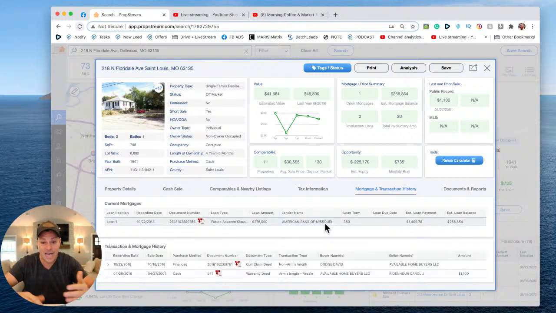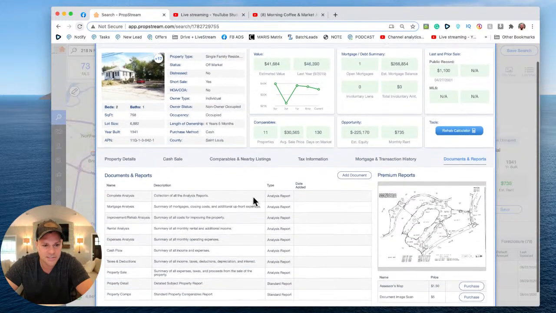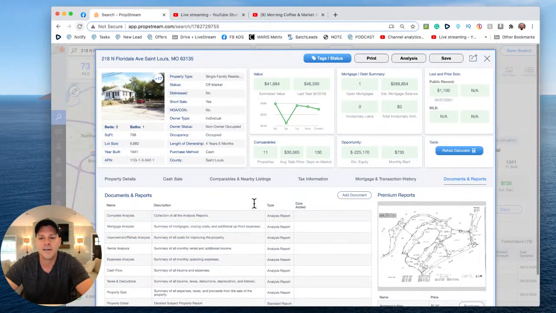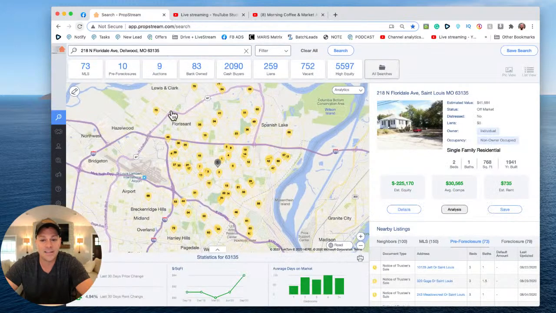So this is phenomenal. I mean, this data is here. It's amazing. Documents and reports, you can get summaries, mortgage analysis, cash flow, expense, taxes, deductions, sales, comps. I mean, all kinds of really, really cool data. And that's basically what we're looking for when we are analyzing a property.